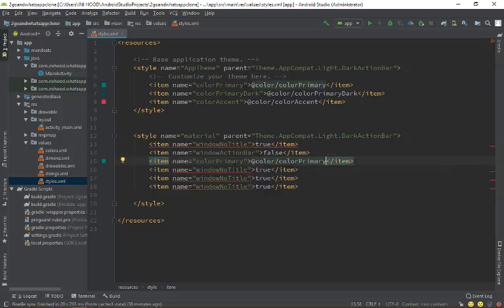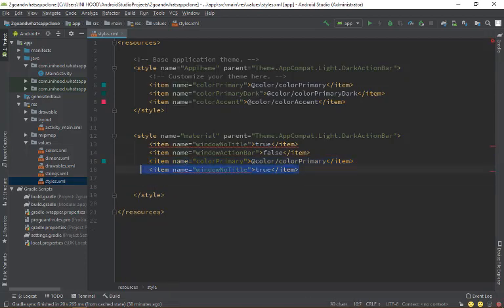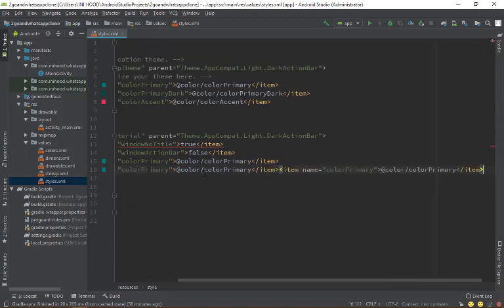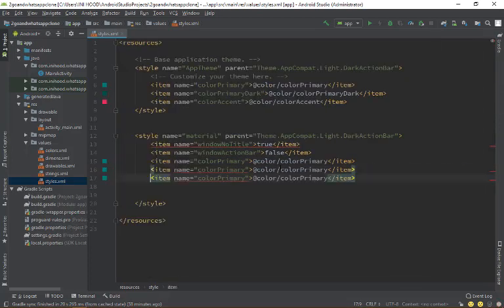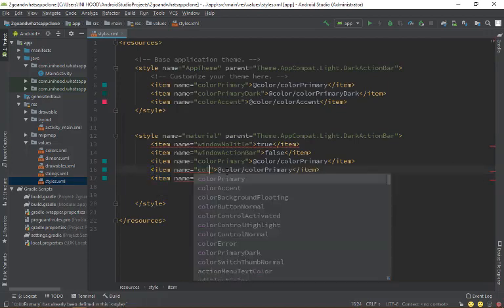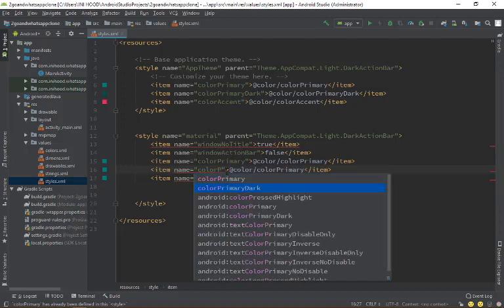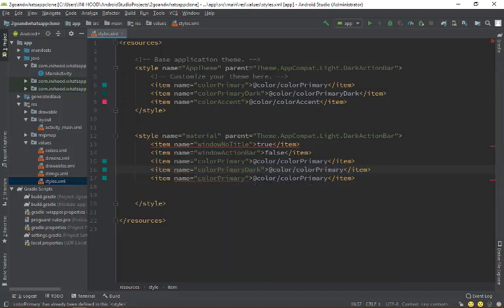And then the third one, I'm going to just copy from here and delete a whole bunch of this. We need 2 more colors, the accent and the primary dark. So this will be the color primary dark, and this will be @color/colorPrimaryDark, and then the last one will be for the accent, and this will be color accent.